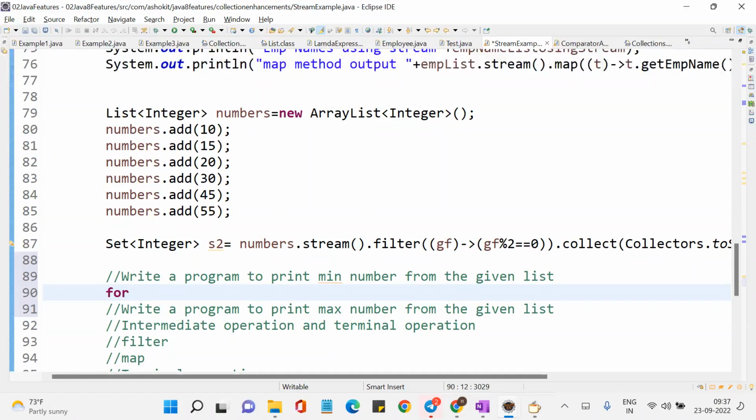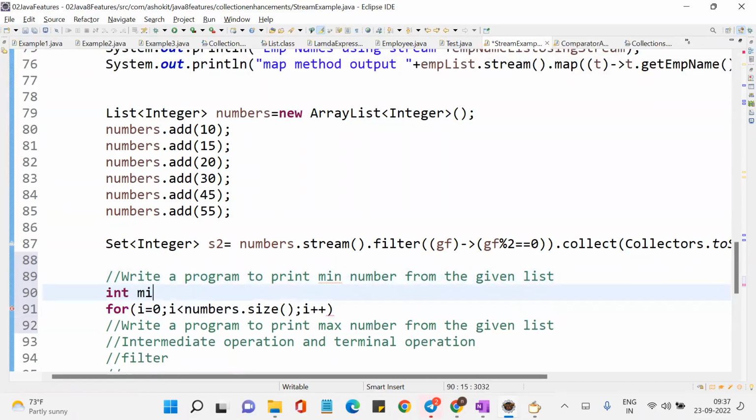Can I write like this? I will check each and every element, correct? For i equal to 0, i less than numbers.size(), i plus plus. First, before this, I will take int minVal equal to numbers.get(0). That means I am taking the first element as the min element for the time being. I'll start with 1.